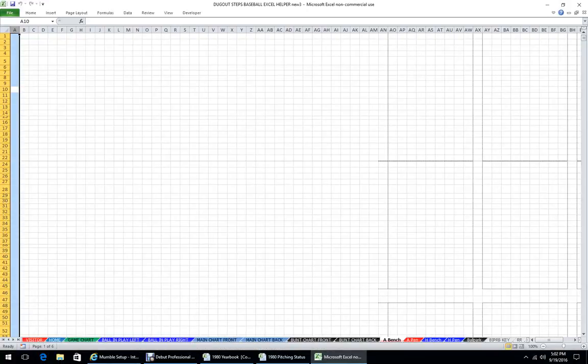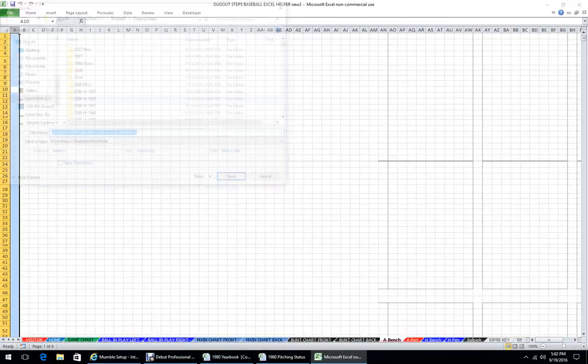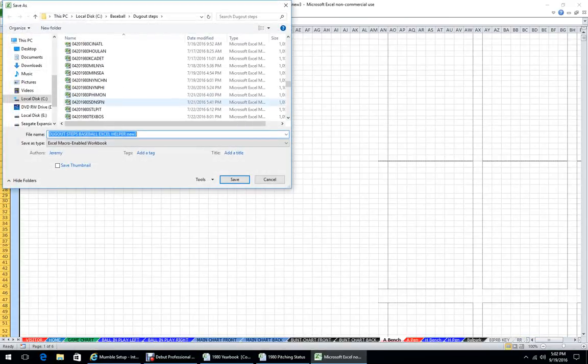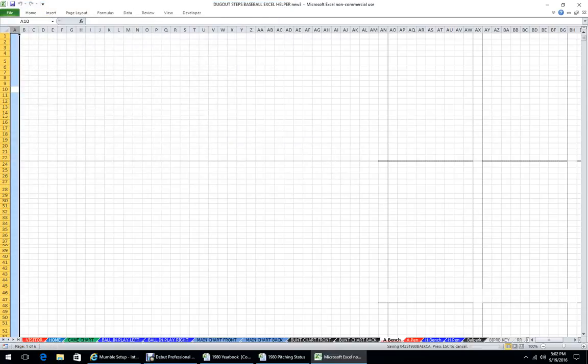So first off, I'll go in and save it, and I like to save it as per Jeremy. It makes it much easier. I use the date and then visiting team three-letter initials and home team three-letter initials, which seems to go well. I'm going to save right over top of that.